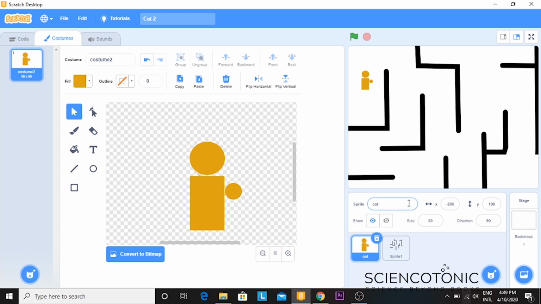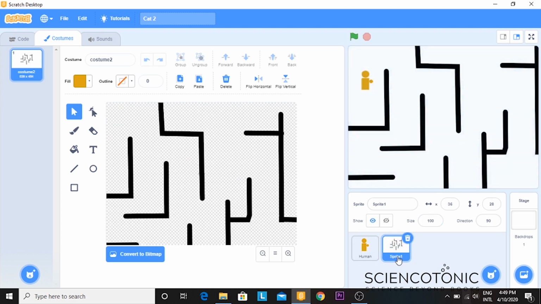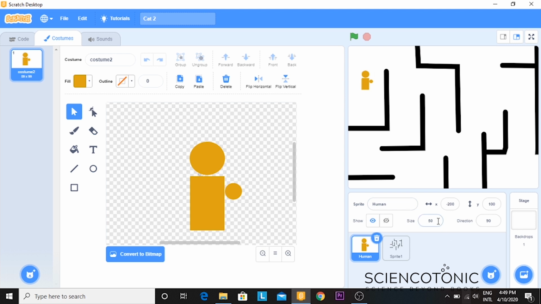As soon as the character is created, we're going to rename it to human. So I'm going to create a sprite called human. Depending upon the maze you created, you can decrease the size as well. I think we can reduce the size to about 30. I'm going to keep the size at 30 so that it is a little bit smaller to move.